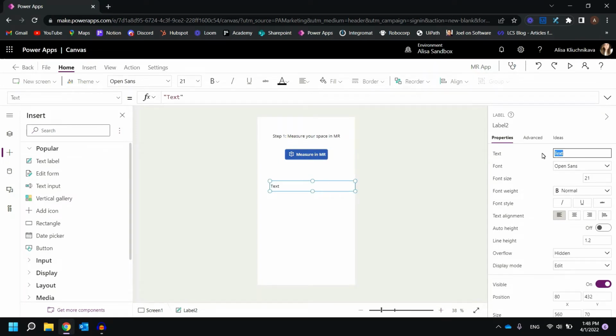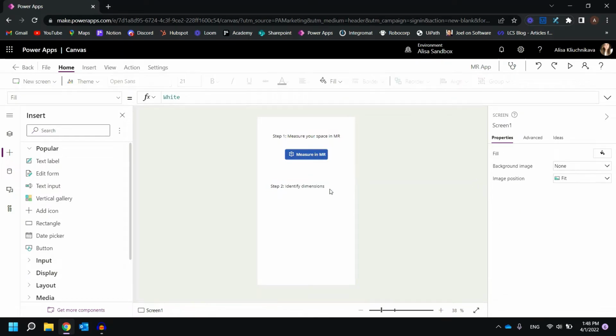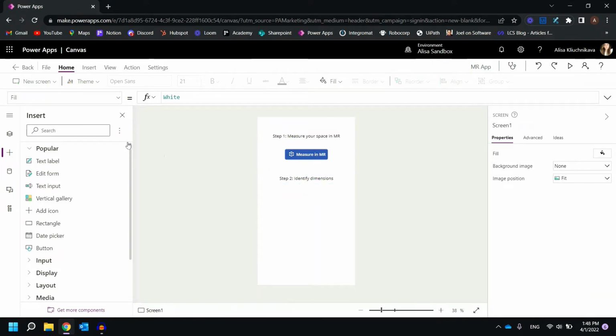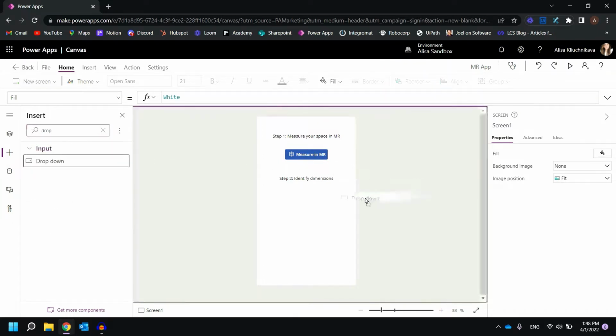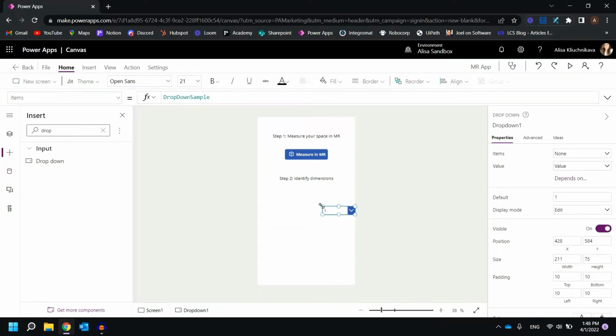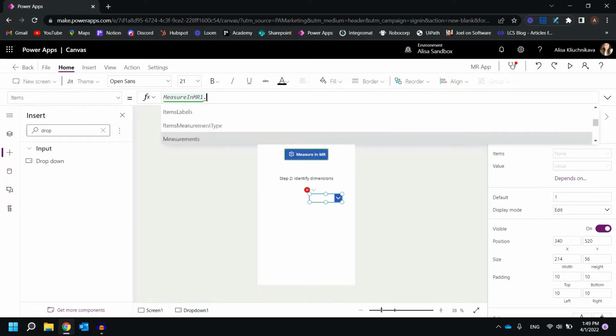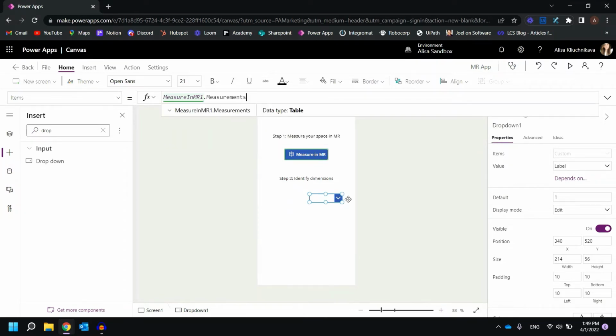So let's place a second text label for step two and let's call it Identify dimensions. Let's place it also in center. And we're going to give the user three different dropdowns for each of the dimensions. And he's going to select from the list of measurements that he did in the first step which one belongs to height and so on. So we're going to define the items for our dropdown and it's going to be taken from our Measure in MR element. So we select our element dot and here we select Measurements. So basically whatever was measured by the user is going to be returned in the dropdown.